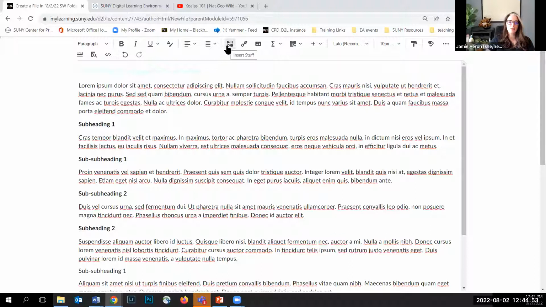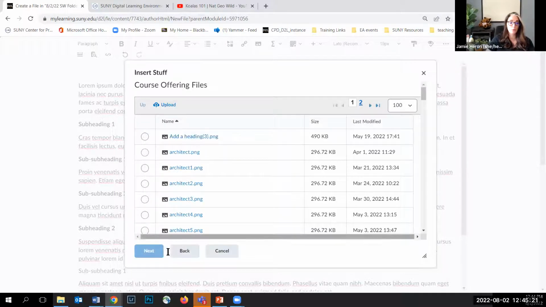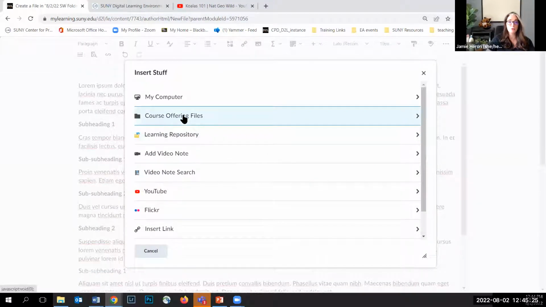Next, let's talk about this insert stuff icon. And this is great. We have options to add a lot of things to our course content. I click on that insert stuff icon and you'll see I can upload files from my computer. So if I wanted to add right here within this page a link or my syllabus or a PowerPoint or a rubric, etc., I can absolutely add that. I can pull materials from anything within my course offering files. So again, if you're comfortable with file management in a learning management system, you can do that as well.